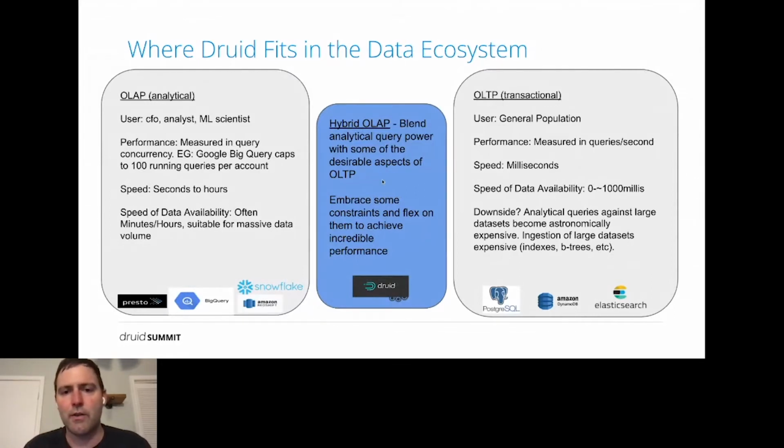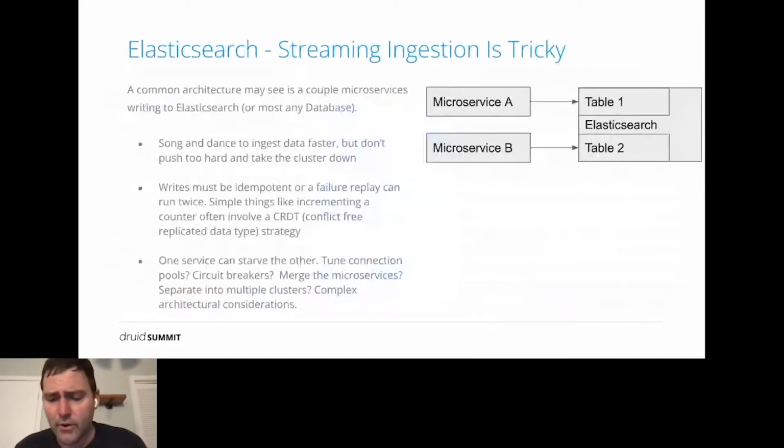So in the middle, this is where Druid really takes the crown, where it's taking some of the power of the analytical side, but stealing some of the performance aspects from the transactional side. To achieve that, you have to embrace some things, like data is immutable once written, and your data needs to be time series, things like that. But if your data fits within those constraints, then Druid could be a really good option for you. I really like to compare Elasticsearch to Druid to make you appreciate Druid more.